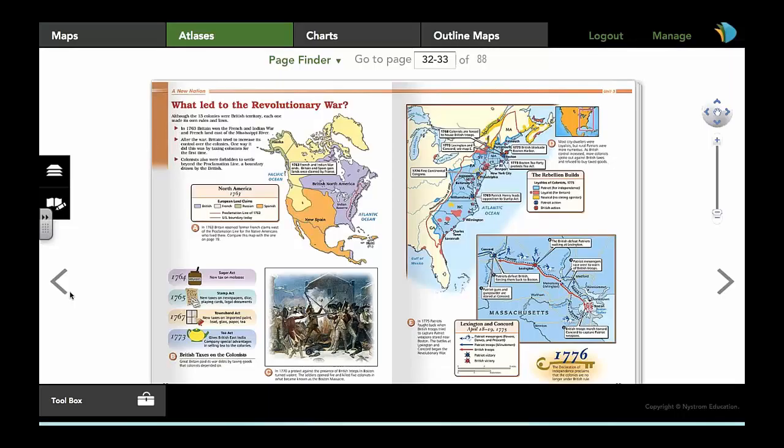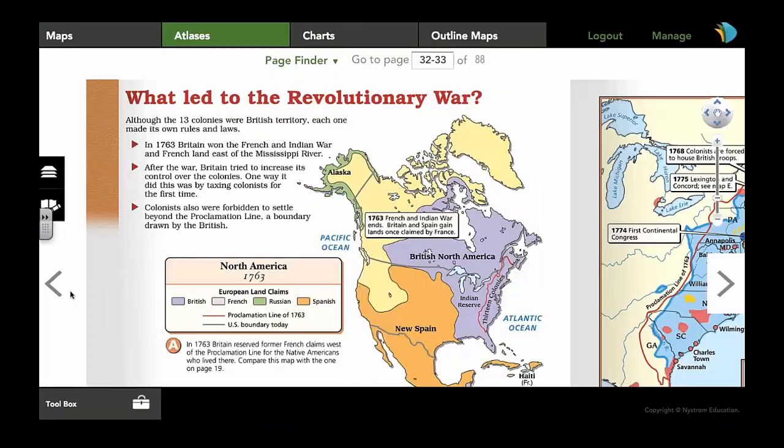Okay, zooming in on this page, you'll see a focus question at the top. Each page of our atlases has this feature. This one talks about what led to the Revolutionary War. These focus questions lead to rich conversations with your students, and they help guide your lessons with great critical thinking type questions.